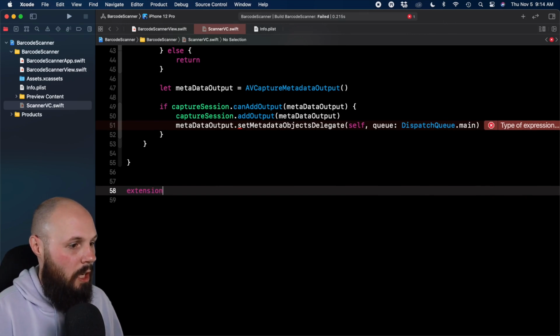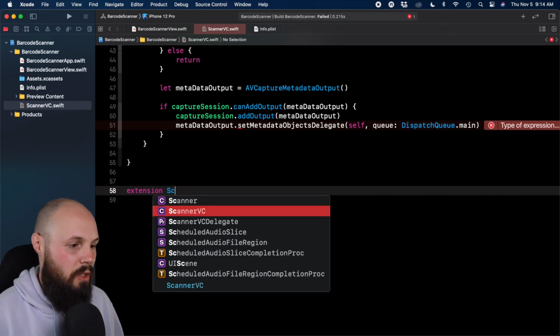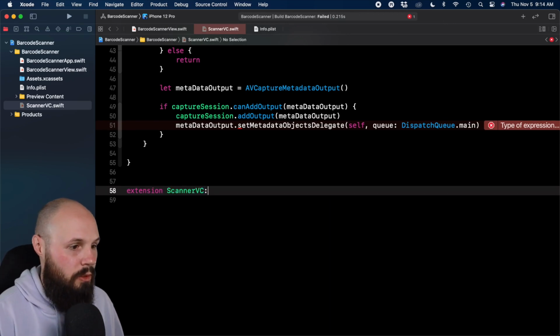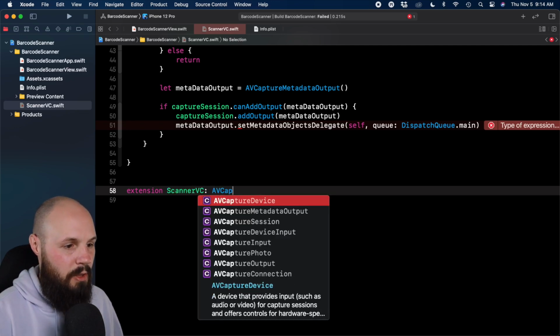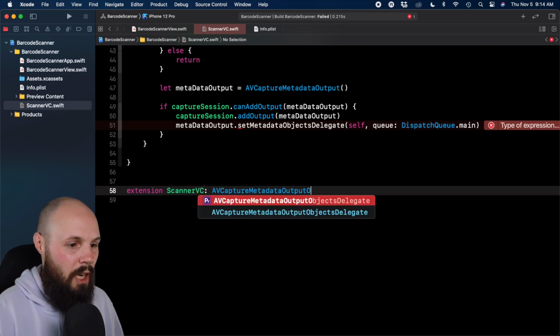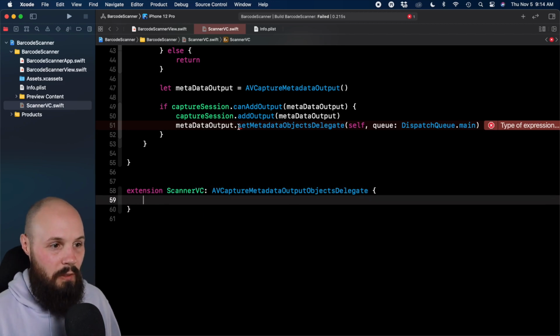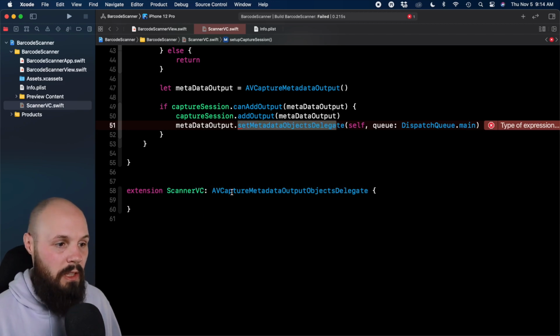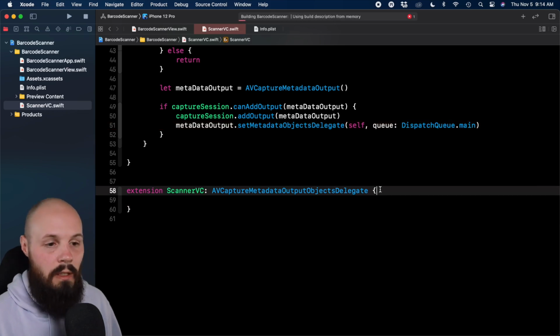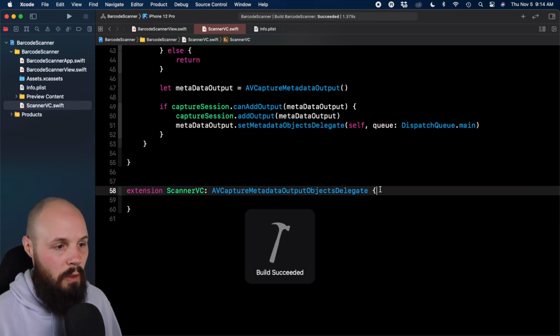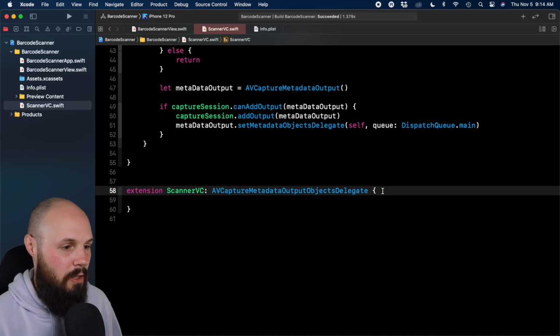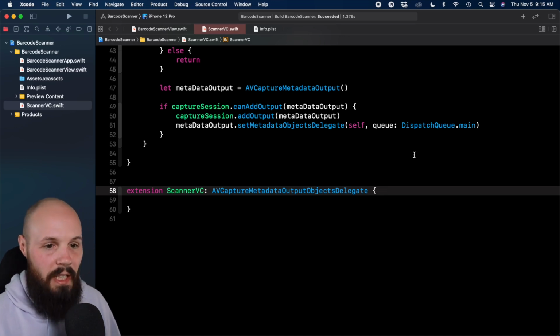So just so Xcode stops yelling at me, we'll get a little bit ahead of ourselves here. So extension on ScannerVC, and this is us conforming to the delegate. So we want to conform to AVCaptureMetadataOutputObjectsDelegate. It's a mouthful, right? But we set the metadata objects delegate, so we need to conform to that. And then do Command B, it'll yell at us if we're not conforming to the delegate, or not. Build succeeded. I guess they're not required functions here. So we'll come back and fill that in later.